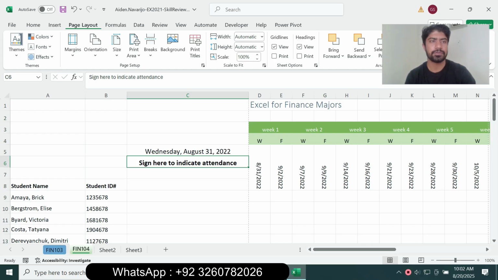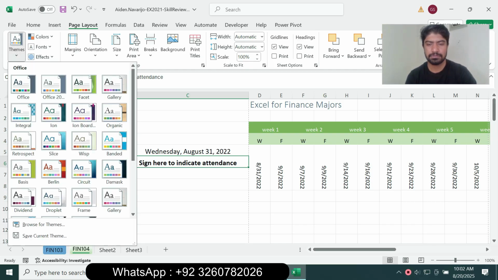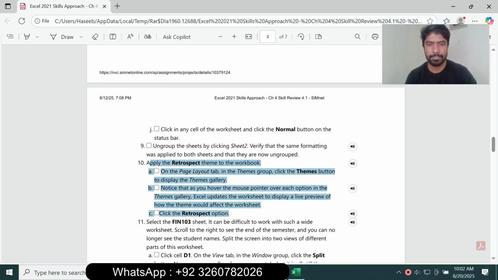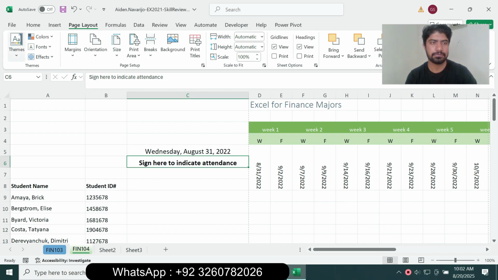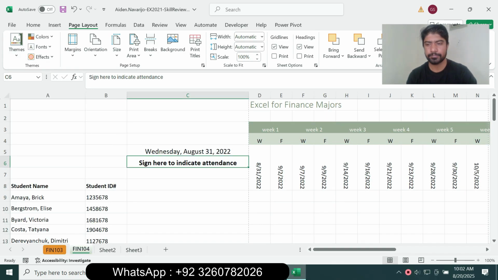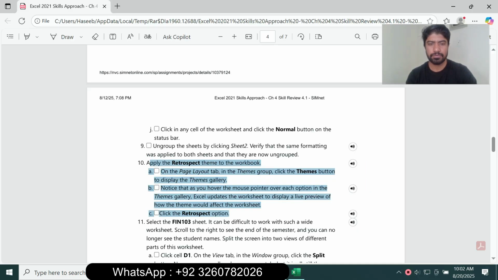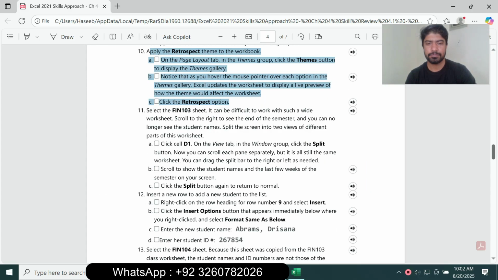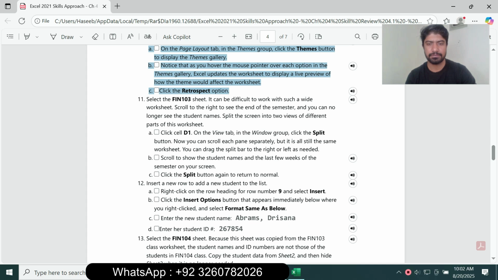So go to the Page Layout tab and the Themes group, and apply the Retrospect theme colors. Click the theme Retrospect, click OK. So question number 10 is complete and we move to question number 11.